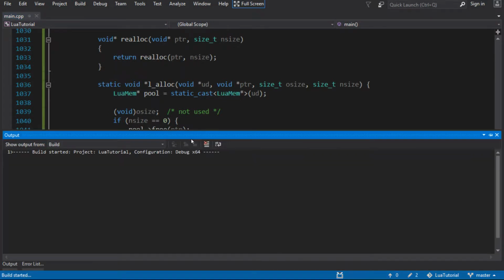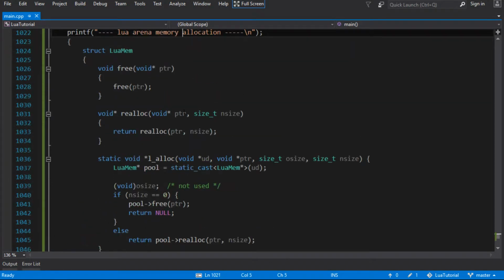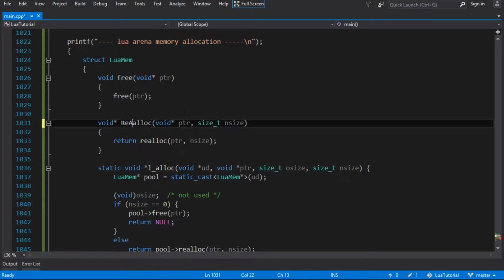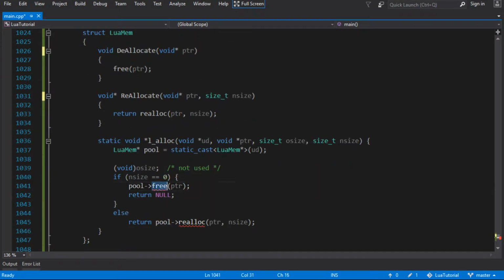Let's just see if that builds. It doesn't, because realloc is recursive. It doesn't like having these names the same. It can't distinguish them. So let's give it a different name. We'll call this one reallocate, and we'll call this one deallocate, and we'll swap those out there. That's a deallocate, and that is a reallocate.